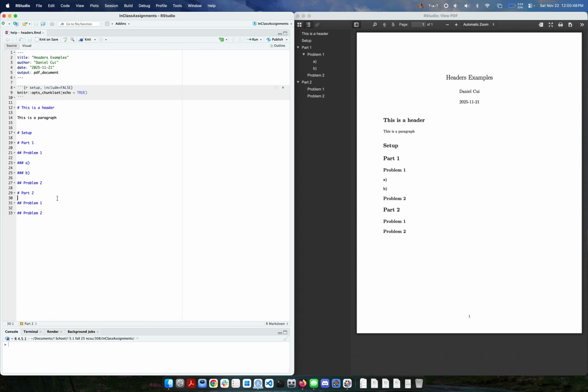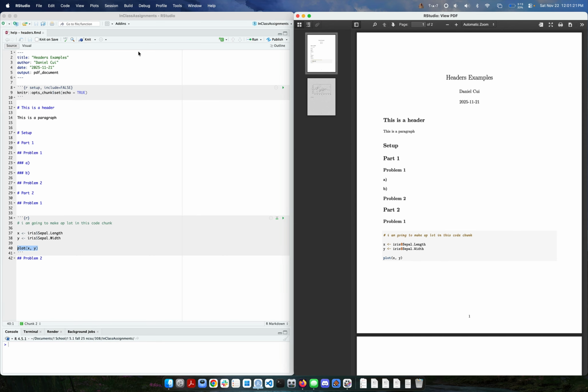And then the final thing that I want you guys to be careful about is for certain situations, basically when you're making a plot, right? If I am going to make a plot in this code chunk, I'm going to do X, oh my gosh, I can't type, iris, sepal length, Y, iris, sepal width, and I'm just going to do plot, X, Y, right? This is the most basic plot, not even using ggplot. This is just the default kind of thing, right?